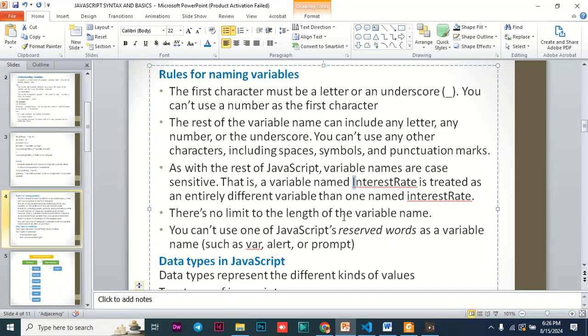Now there's no limit when you are declaring the variable name, and make sure that you do not use the JavaScript keywords every time you are coming up with a new variable. For example, the keywords are like var, alert, prompt, let. Those are keywords that are used in JavaScript.